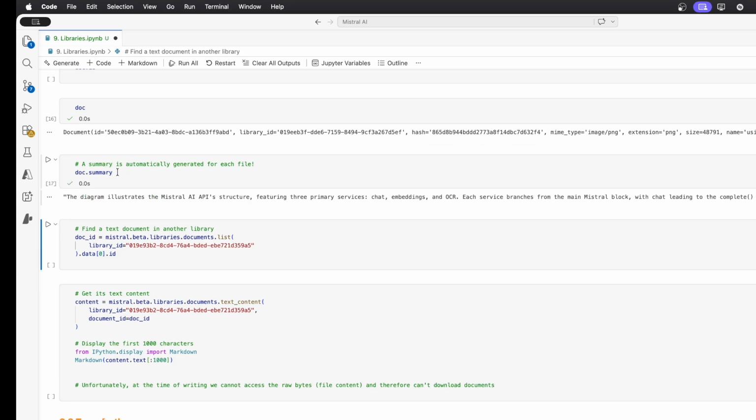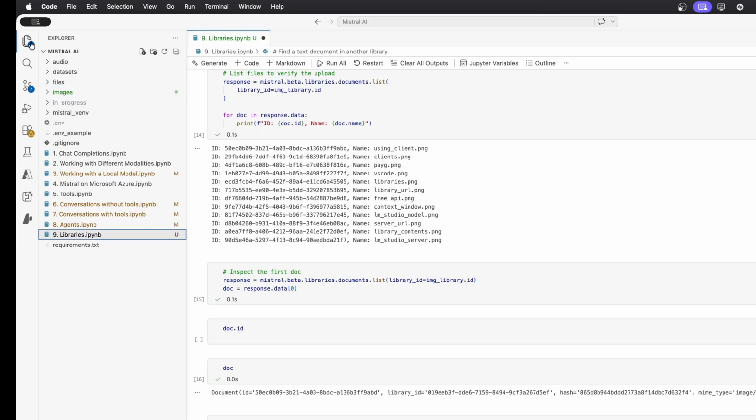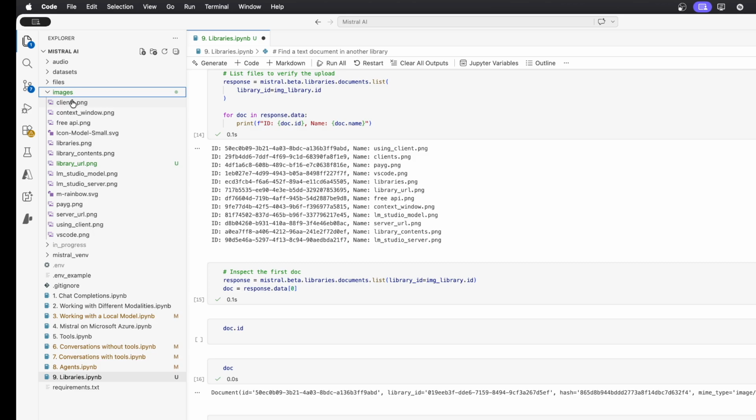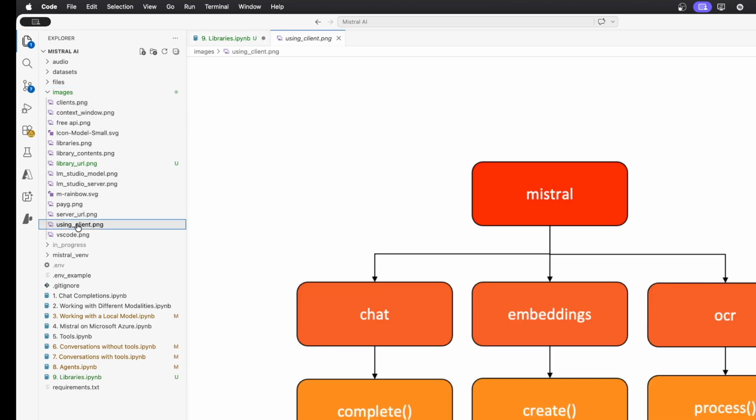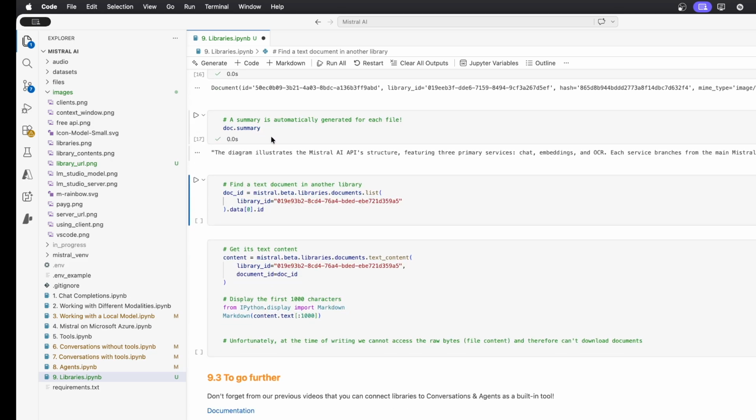So here, if I execute this one, we can see that it says the diagram illustrates the Mistral API structure featuring 3 primary services: chat, embedding, OCR. So which document was it? It was using client. Let's check if it is in the right order. And indeed, that was an illustration of different services that you can use when you instantiate a client: chat, embeddings, OCR, and so on. So this is a correct summary and extremely useful for some search functionalities.